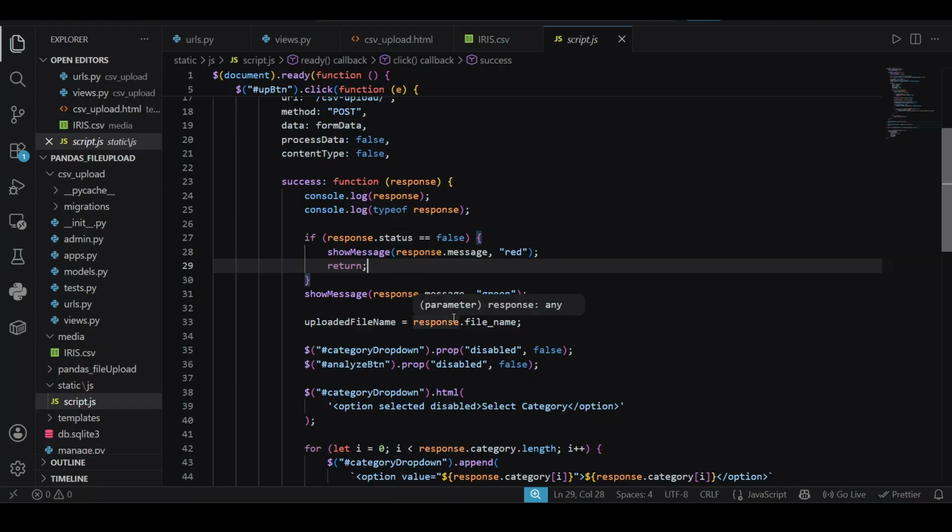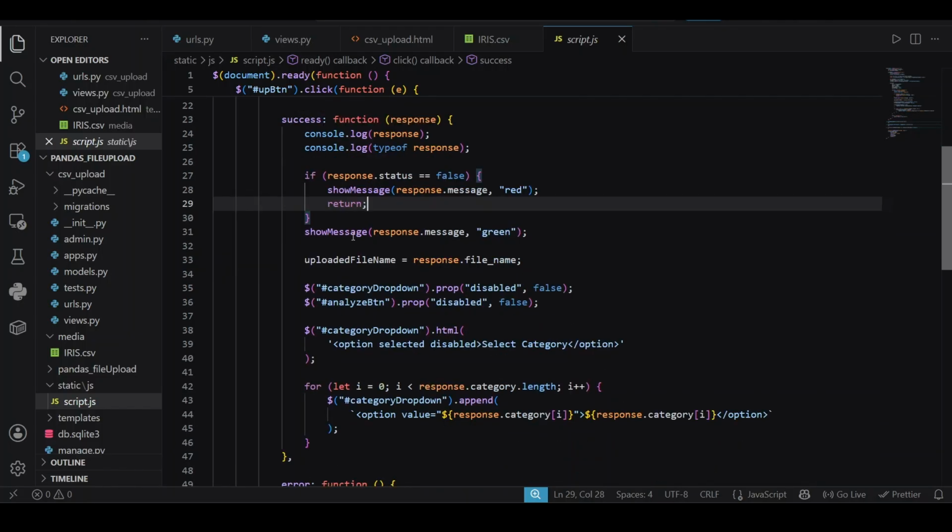After that I am calling this and passing the response message, whatever message I want to print, and then this green. The color also I am providing. I am providing two arguments: response dot message and green or red, whichever one. For error it is red, and for success it is green.